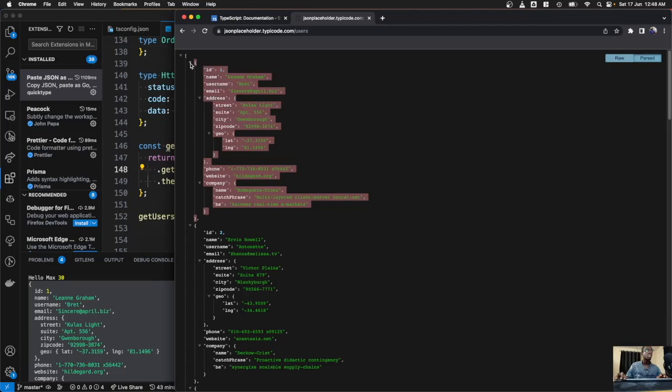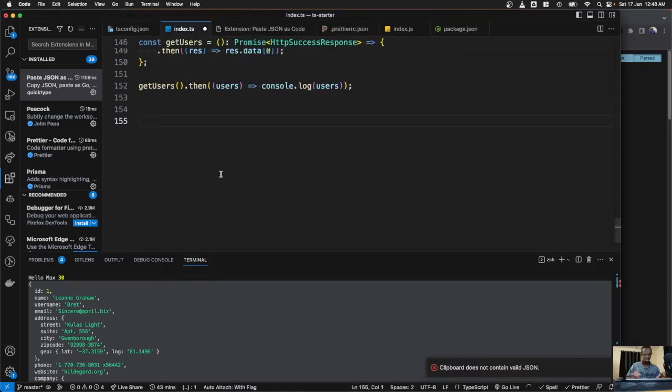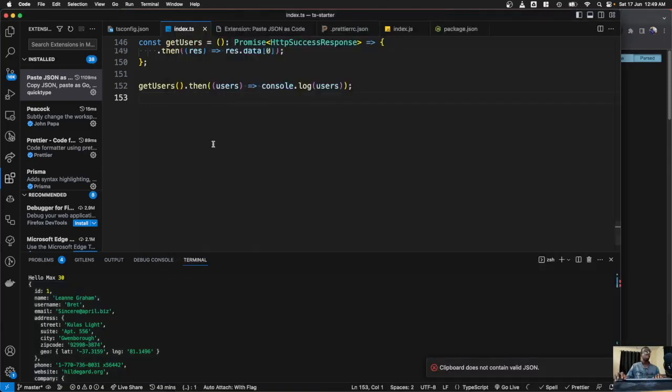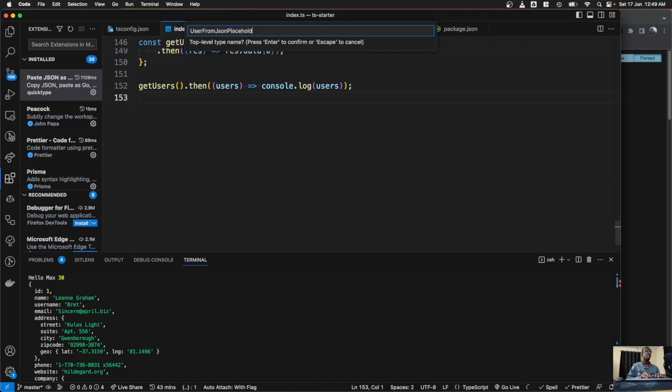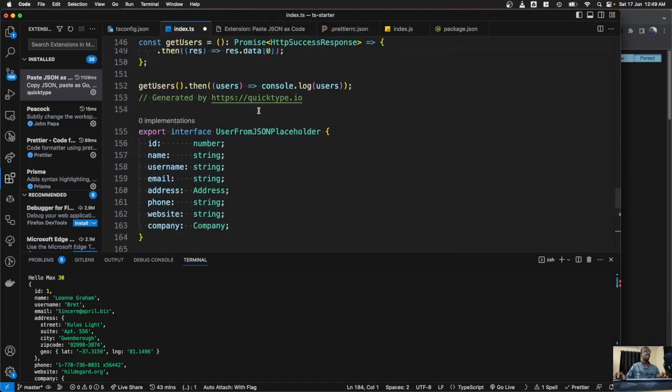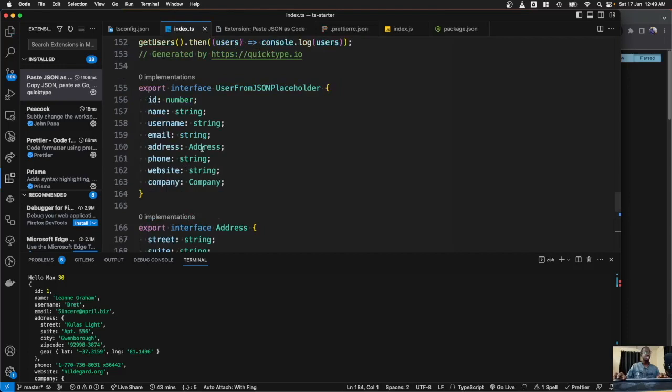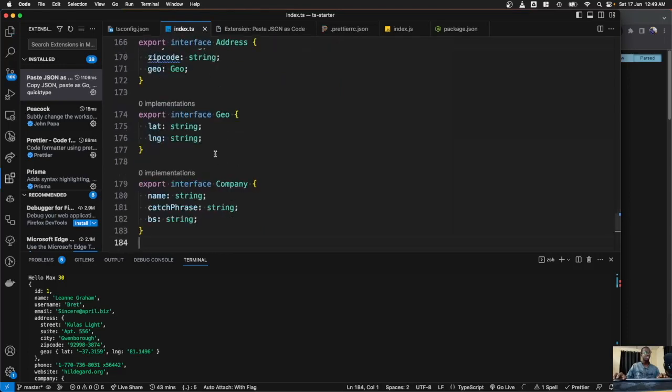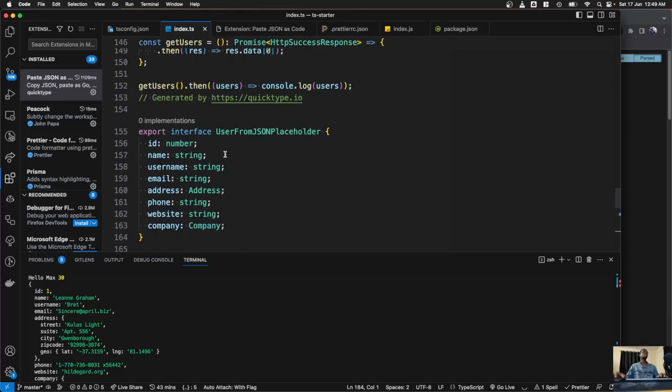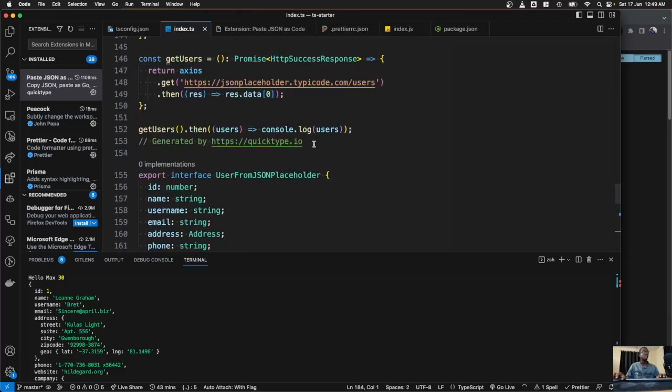I'm just gonna copy this. And let's see now. If we do a Ctrl Shift P, see now it's telling me to give it a name. So I can say user from JSON place folder. It's a weird name. See how it gives me the type, and then the address, and then the geolocation, and then the company. It just gives me that, right? So we are very much sure that this is going to be the response, right?